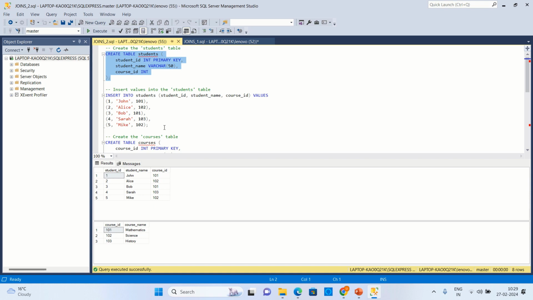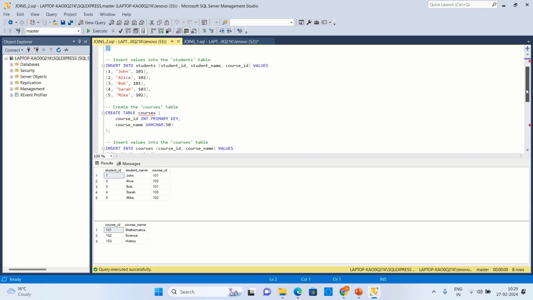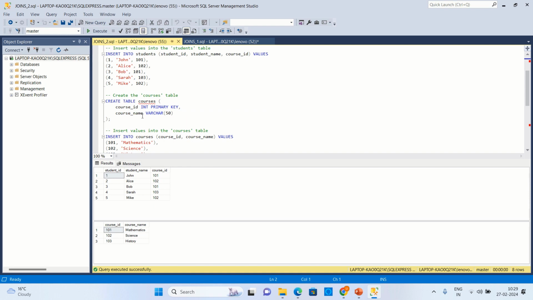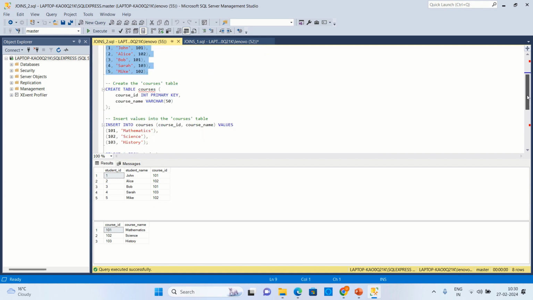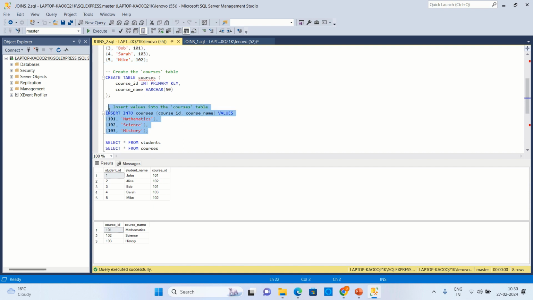Then we have the course table. The course table contains course ID and course name. Then we have inserted sample values in both the tables. This is how we have inserted some sample values in the student table. Then this is how we have inserted some sample values in the course table. And once we have inserted the values and select all the columns from these tables, this is the output that we are getting.